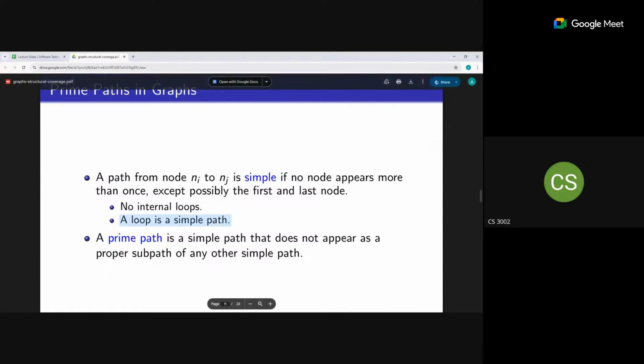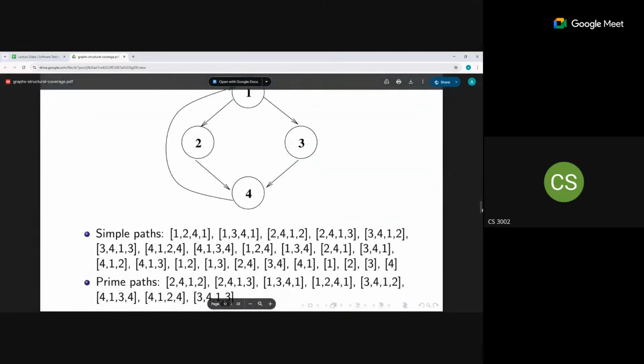Extending this notion of simple path to prime path, and maybe I'll do an example also. A prime path is a simple path that does not appear as a proper subpath of any other simple path. Basically, it is the longest simple path. That is the simplest way to remember this. The maximum length simple path that can be there is a prime path, beyond which we cannot extend it. So that is your prime path. We'll see this one.